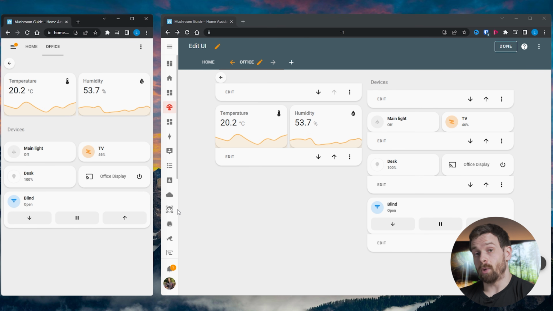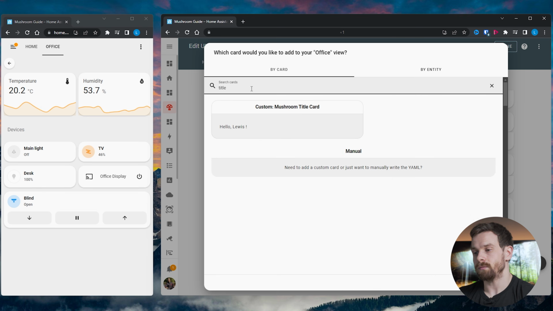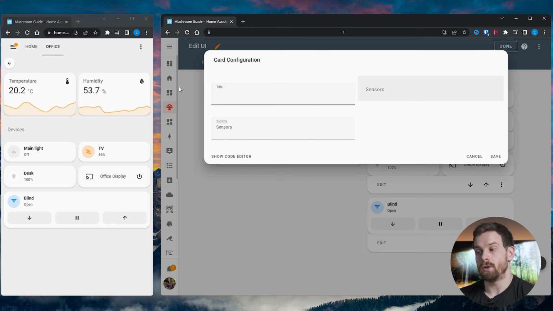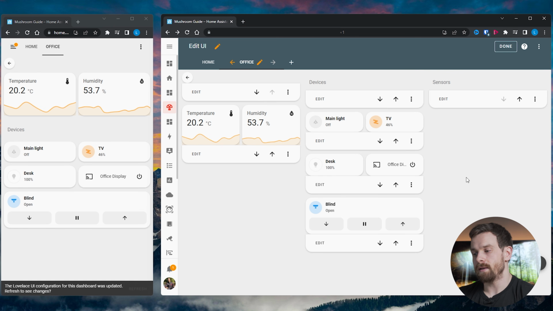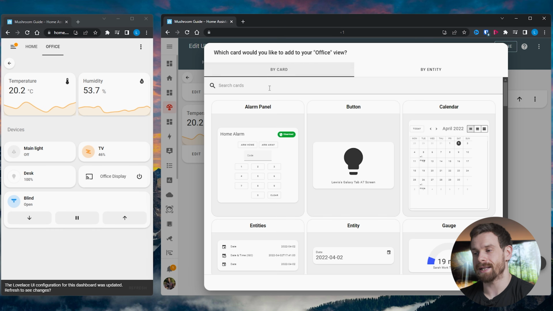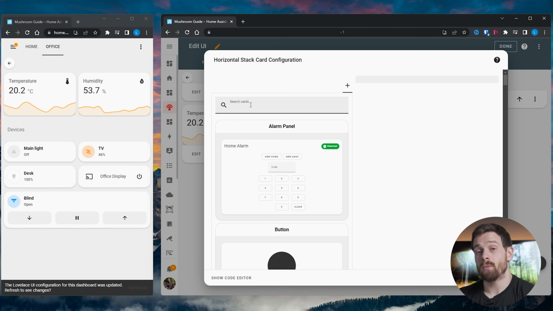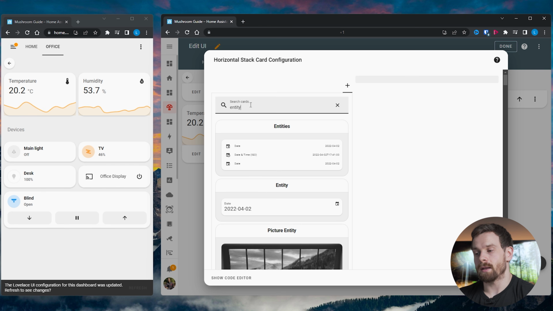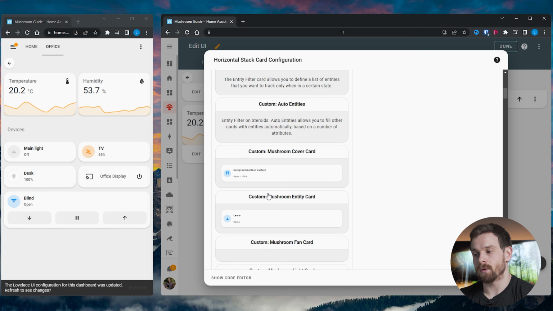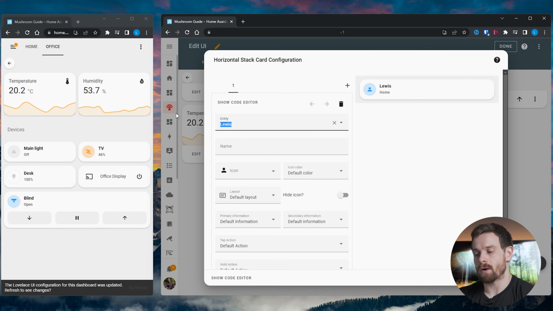Now we want to add a block that has a bunch of sensors in it. So I'll add another title using the subtitle just so it's a little bit smaller and more subtle. Hit save. And now we want to add our sensors into this block. So we'll again add a horizontal stack. And this time we're going to use the entity card that Mushroom provides. So there is a card called Mushroom Entity Card, and we'll select our office motion. And the defaults for this card pretty much do everything for us.